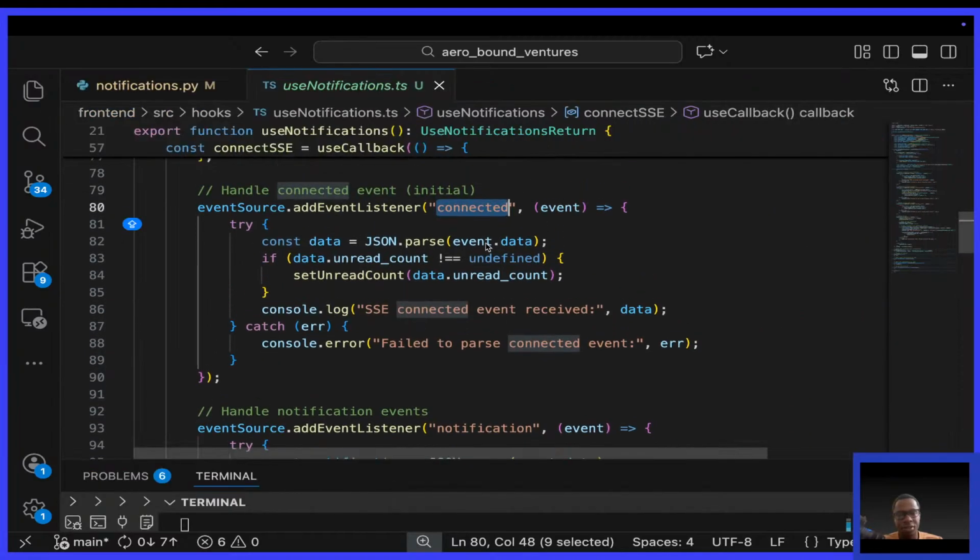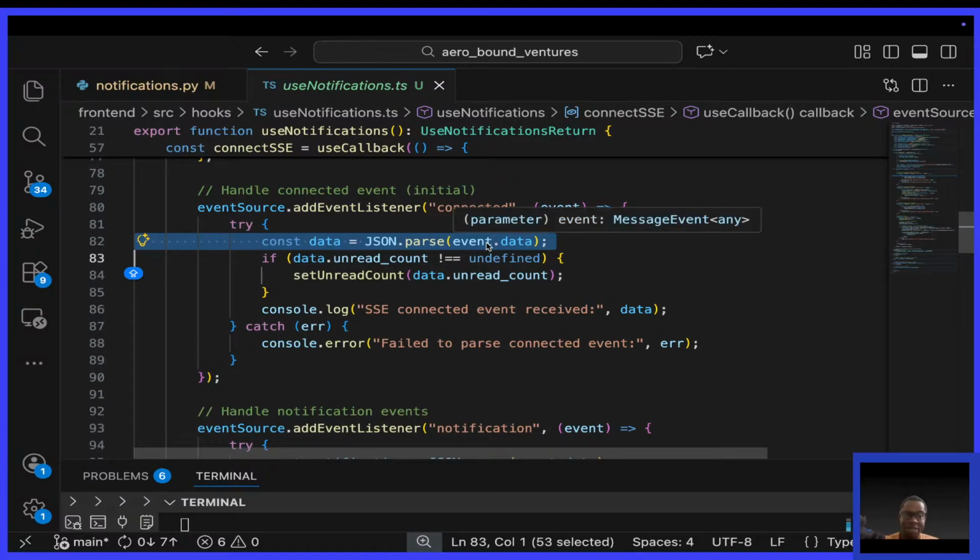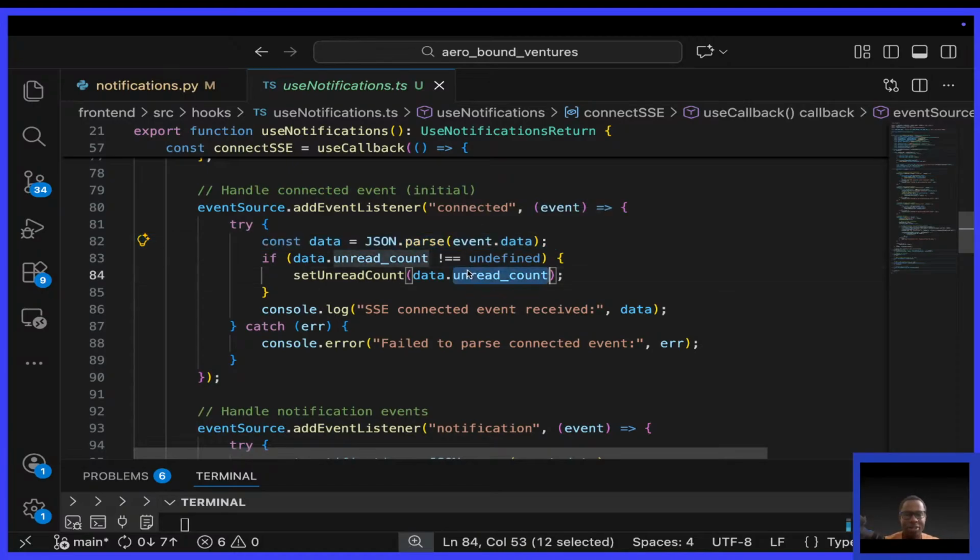Okay, so that was just a quick reminder. We have spent an hour looking at the backend code. So we set that unread count. Then of course, just log.